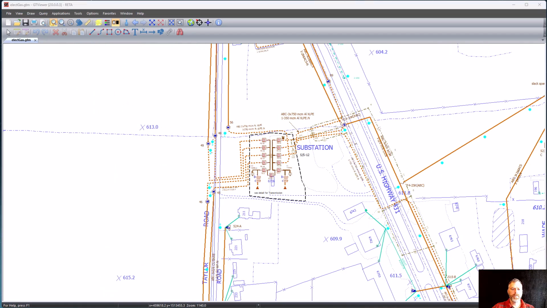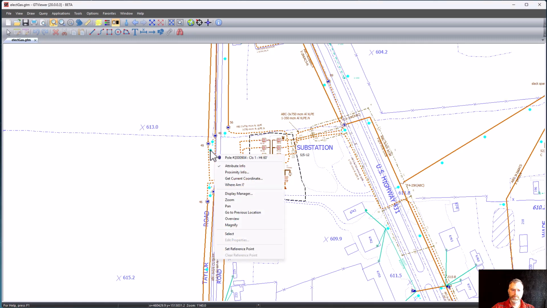Version 20 also provides a new feature with the attribute info mode. Now, it doesn't matter how you do your attribute info, whether with the attribute info mode or a right mouse click in the view. I'm going to right click on a pole, and you'll see that I have customized what it shows for the selection. Now I've got the pole number, the class, and the height.